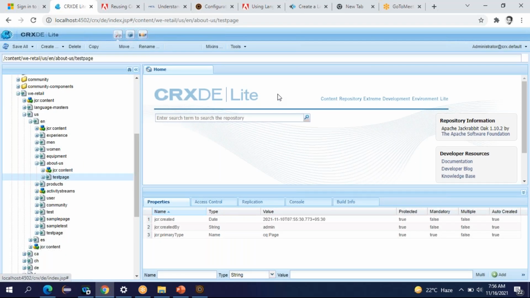Once you install the author instance in your system, you will be able to access a number of consoles. AEM provides a number of consoles for different functionalities. So this CRXDE Lite is one of the consoles. This is actually a browser-based editor. Browser-based editor means you have to type the URL in your browser, then you will be able to access it.